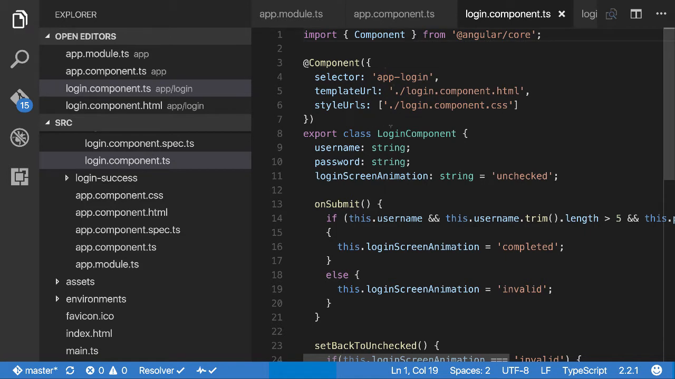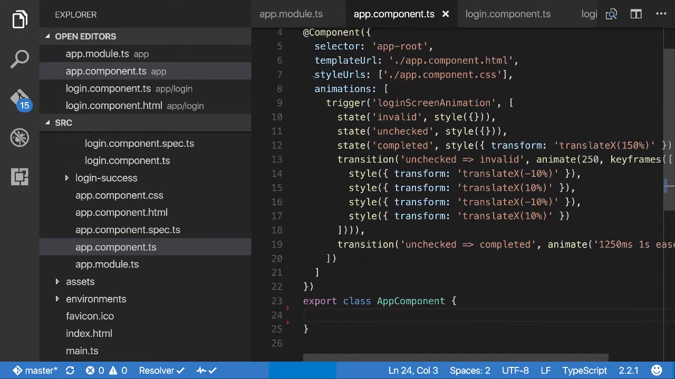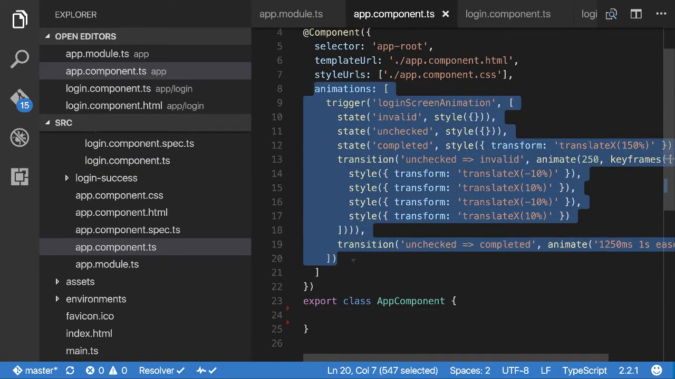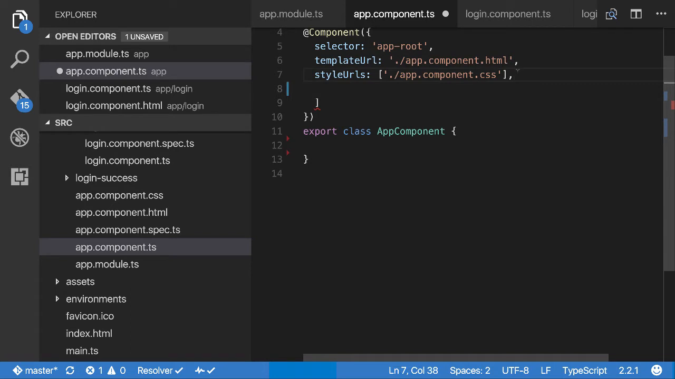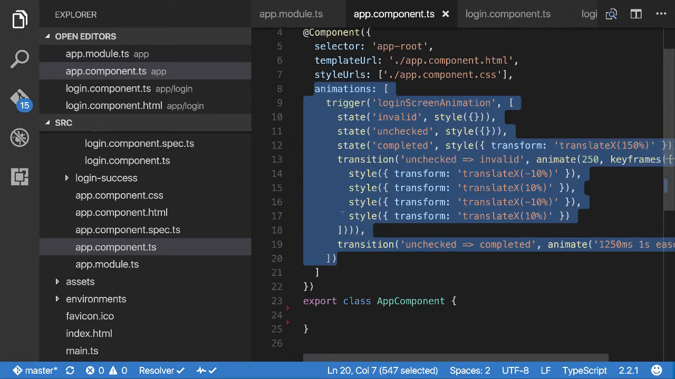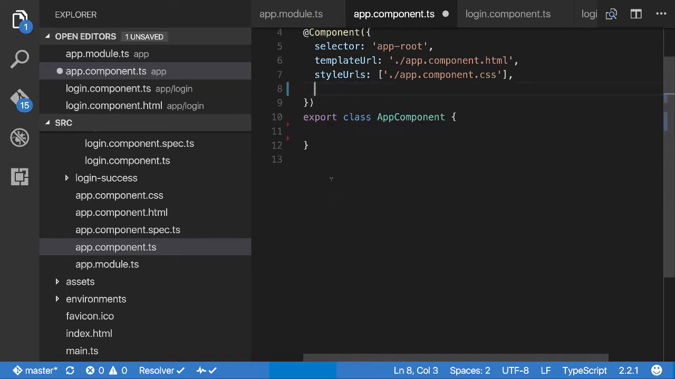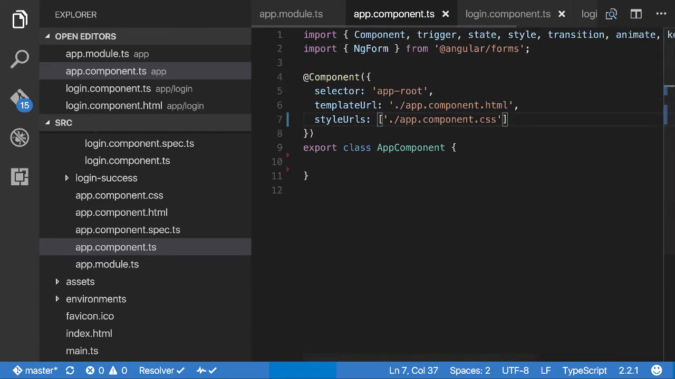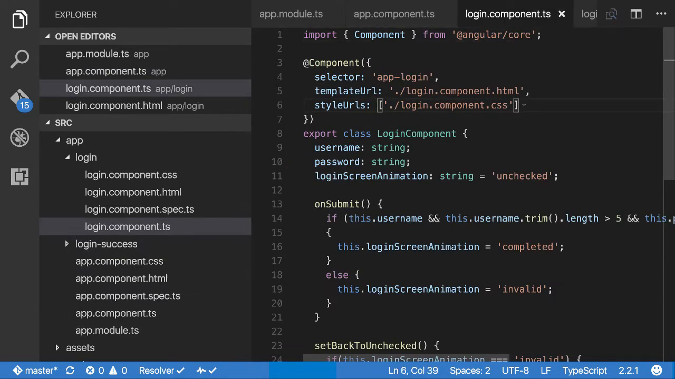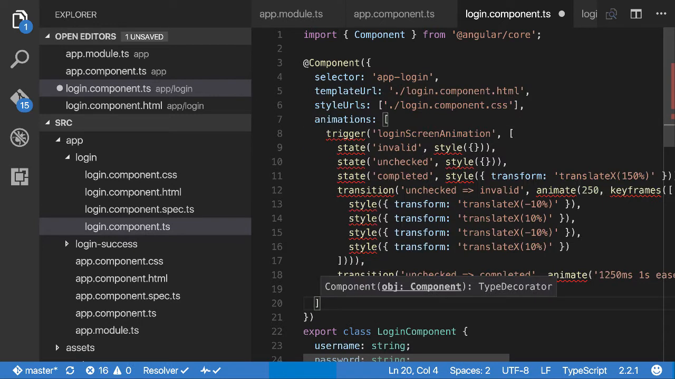Save that. Now we'll just quickly grab the animations because the animations are still on the app component. So we'll just literally grab this and we'll remove that. We've got the last square brace here. Now we can remove this line. Save, come over to the login component, add the comma back in and paste.